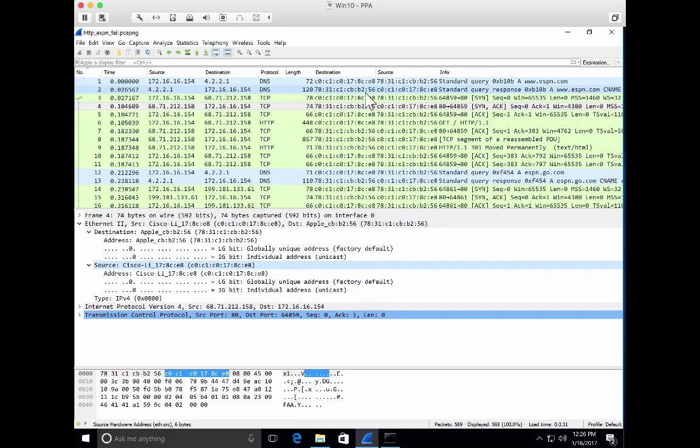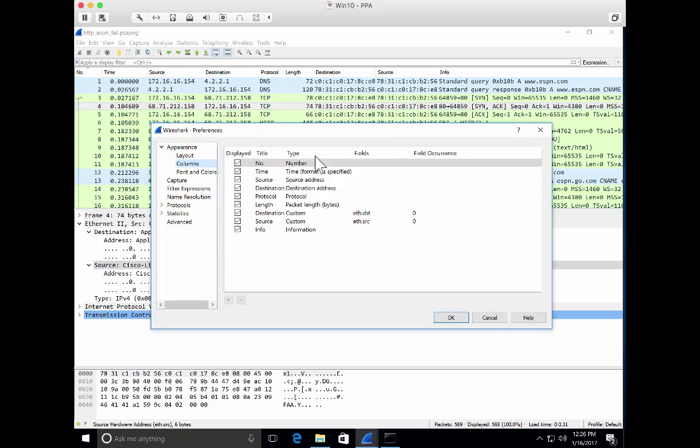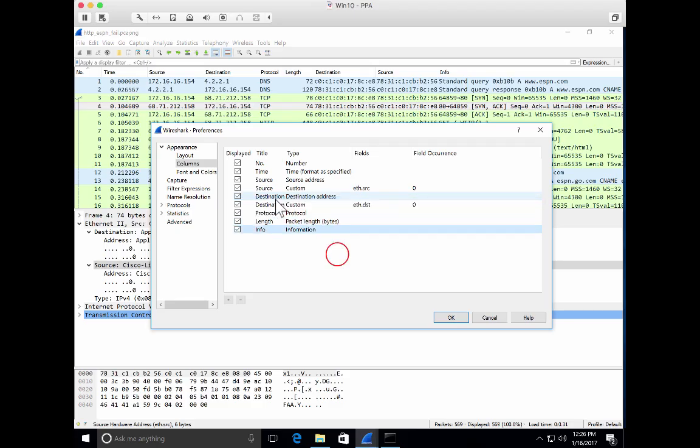So we have both of those now applied and they're visible, but I don't like the area they're in. I don't like them being between info and length. I think they'd be better served between source and destination. So I'm going to right click in here and go to column preferences, and I'm going to drag those up. I'm going to put source Ethernet address right after source IP address, and I'm going to put destination Ethernet address right after destination IP address.